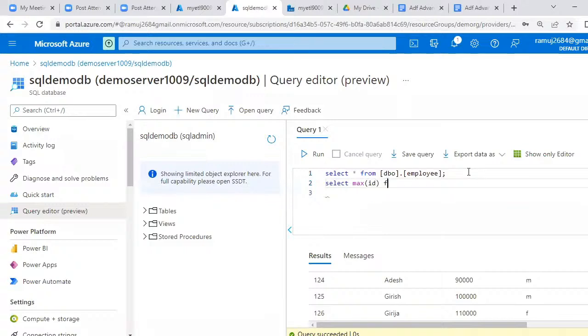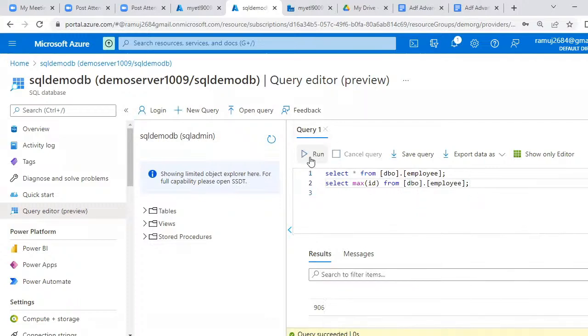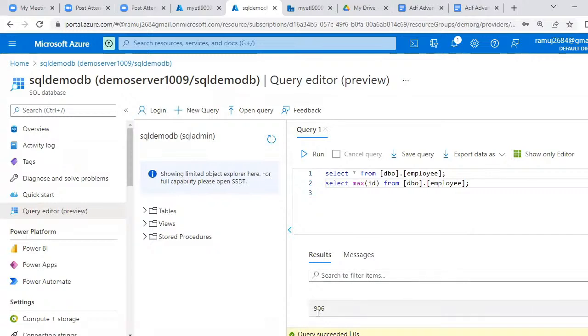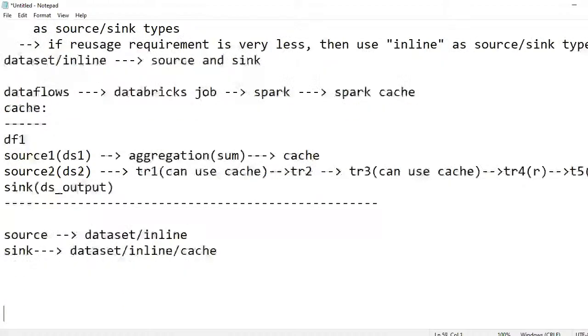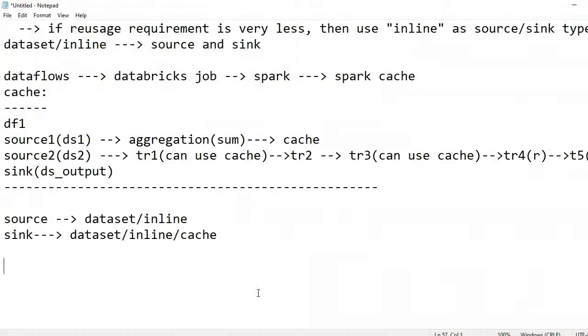Select max of ID from the same table. Of course, here ID is integer. What is the last ID? 906. I want to load some data into the same table.